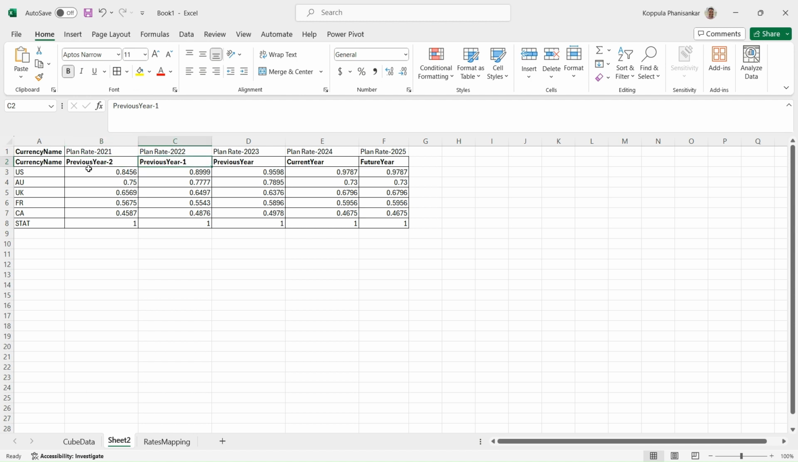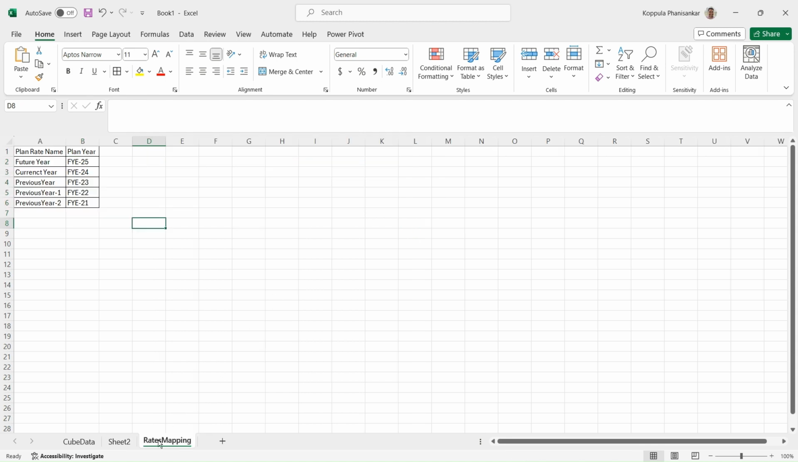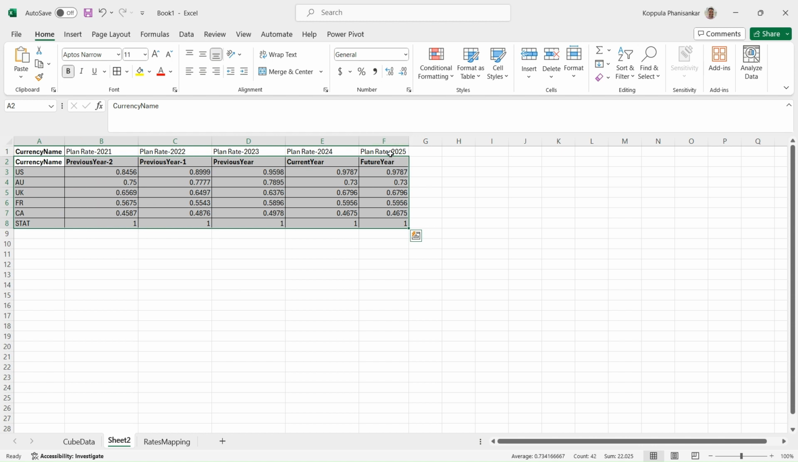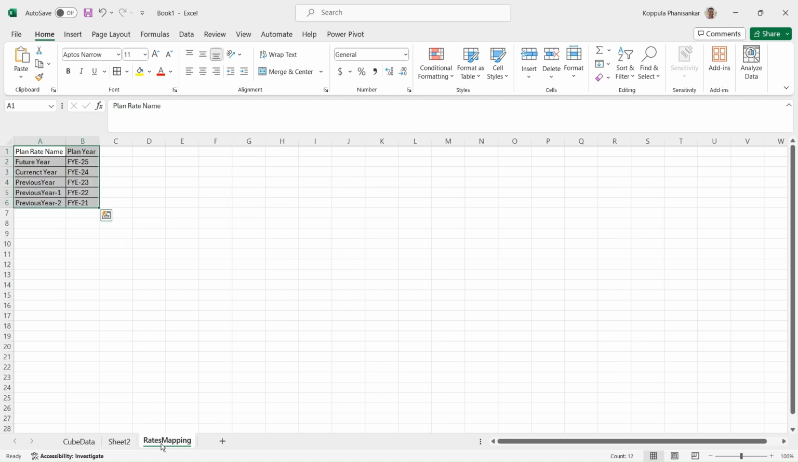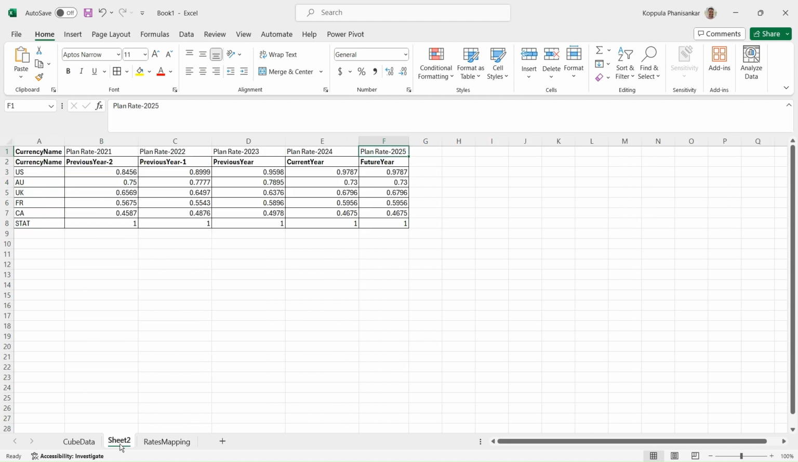So now, how does the user remember this mapping? We maintain another sheet within the same Excel file, which shows which is the future year and which is the current year, so they don't get confused. Fiscal year end 2025 is the future year, and here 2025 is the future year. Okay. So what we are doing? We are going to consume these two sheets from the business. One is the rates mapping, the other one is sheet two.